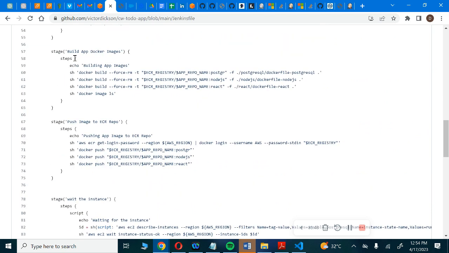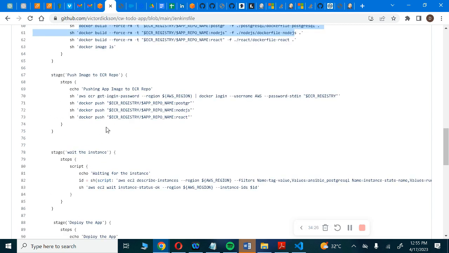We are using Docker here. Build app Docker images. We are using Docker to build those Dockerfiles into images, right? And when that is done, Jenkins will push those images to ECR, Elastic Container Registry. Just like we have Docker Hub. Docker Hub we use to store Docker images, right? On Amazon, they have their own proprietary Docker Hub, which you can use to store your Docker images, and which is ECR, Elastic Container Registry. So for you to be able to use Docker on Jenkins, you need to install the Docker plugin.